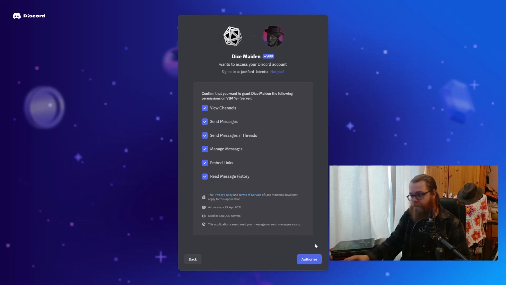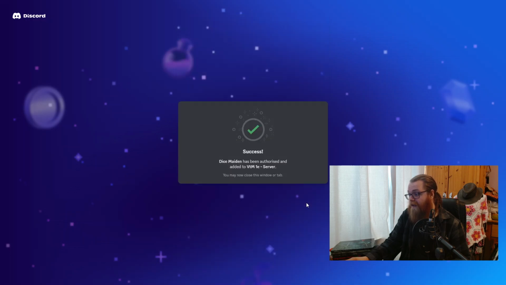Again, so it's able to read what you put in and do all the rest of it. So don't worry about all of this stuff. It needs to be able to do this to operate. You then authorize, and success. And I now may close the window or tab because it's now been added to the Discord server.